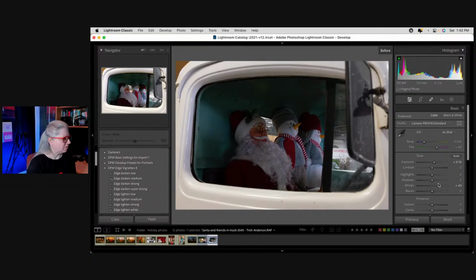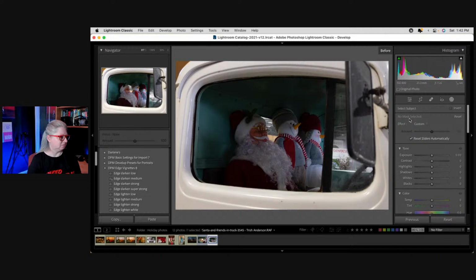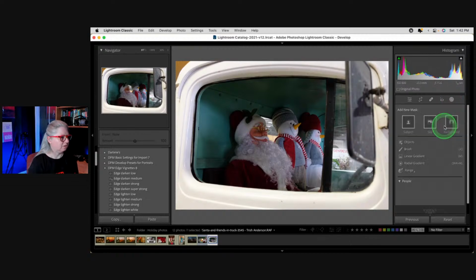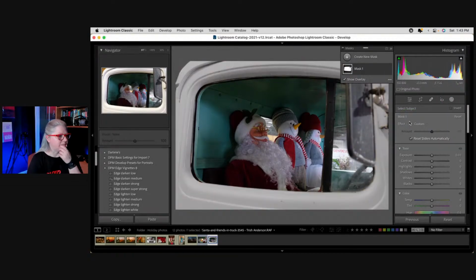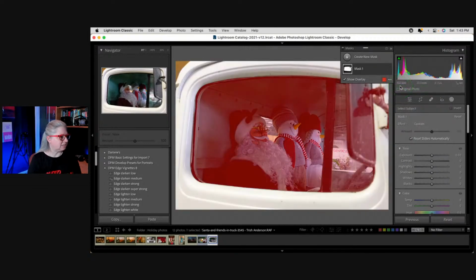Okay. So what I'm going to do next is we can try select subject with the masking and see if it picks Santa and the snowman. Oops. Where's my tools? I'm somehow, there we go. I've lost my tools. Select subject. There we go. Okay, so it did indeed. Let me just change the overlay back to color. So it's selecting the entire inside. You know, I don't want the entire inside because it's going to brighten the stuff in the background that I don't want.